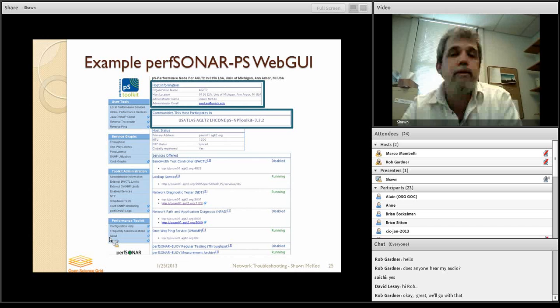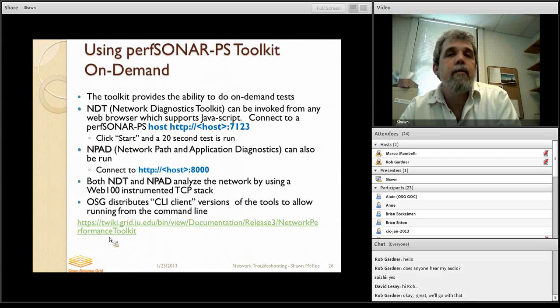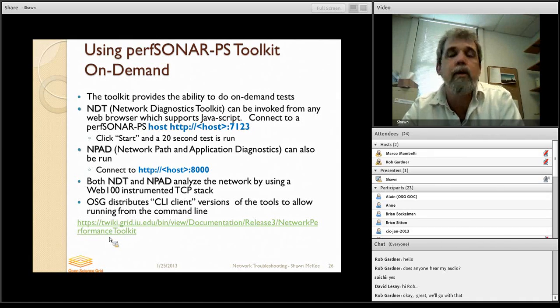Underneath here you can see the various services that are running on this host, running or disabled. So I mentioned before this NDT and NPAD. These are some of the on-demand services that you can use to make some tests with. NDT is an interesting diagnostic toolkit, and you can invoke it from any web browser which supports JavaScript. And you just need to point your browser to the host's DNS name with port 7123. That will then pop up a little window where it will have a little JavaScript applet that you can click Start on, and it'll run a 20-second test.